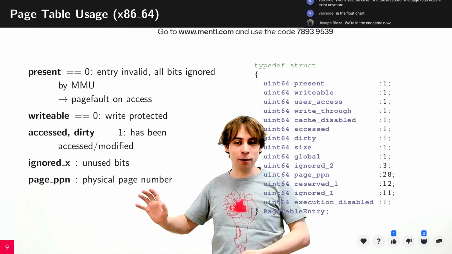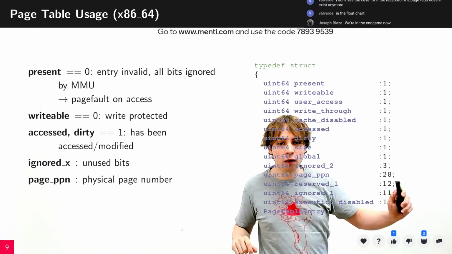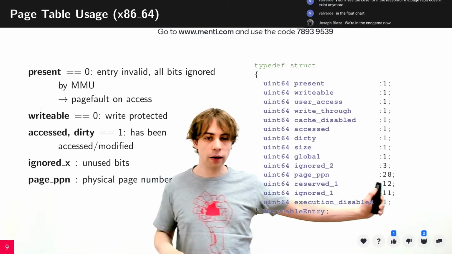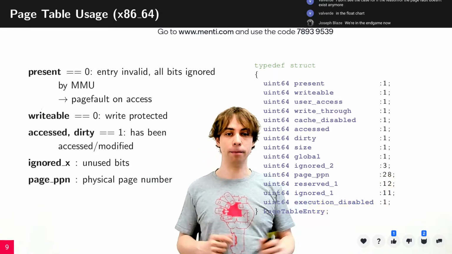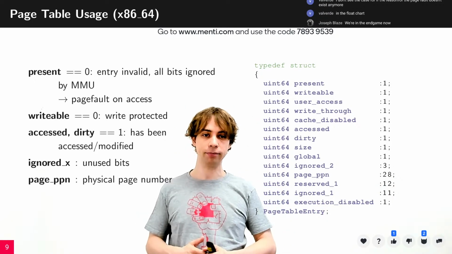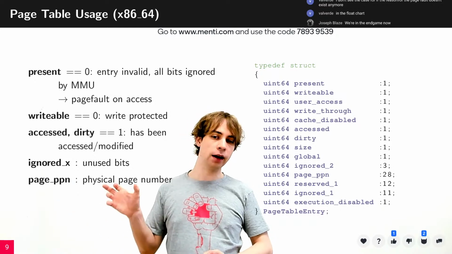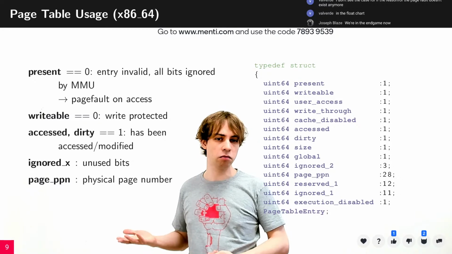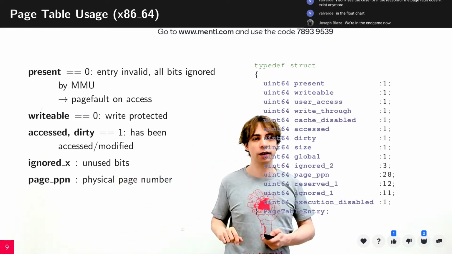Okay, what else do we have? The physical page number. This is the largest part of this page table entry, and you can see here it's 28 bits, plus 12 bits of offset, so we support up to 40 bits of physical address space with this page table entry. Okay, the physical page number, we don't have that while the page is swapped out, right? Interesting. Maybe we can do something with that.